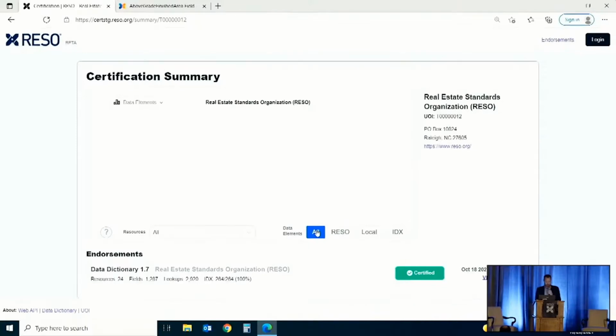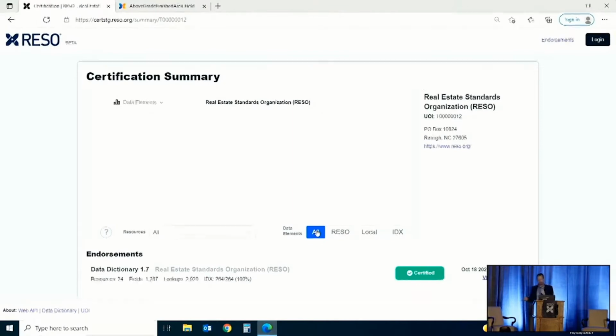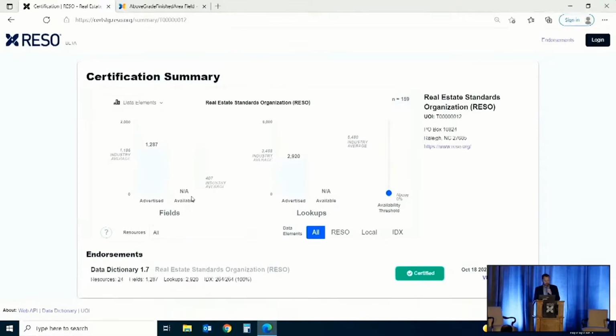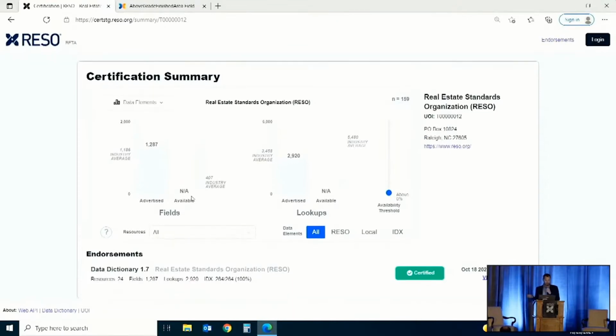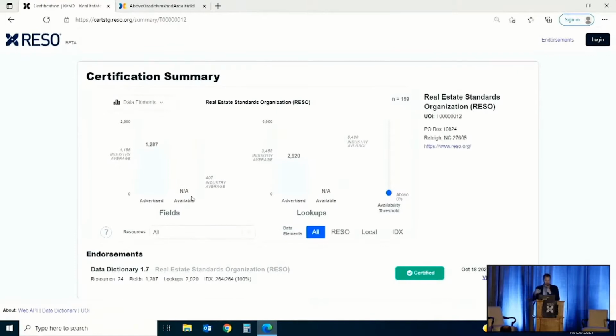There's a category called advertise, which is what is basically in your metadata. So you have this field or you have this lookup in your metadata. There you go. Okay. So you have that for advertise, and then available is going to be, because we sample the data, we don't just look at the metadata. Available is going to be what's actually there and what's actually populated.